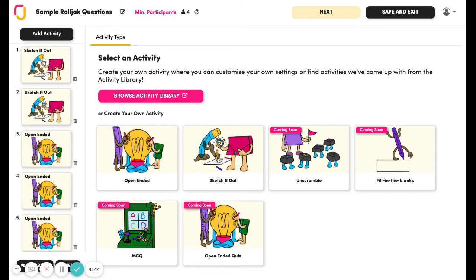This session has a mishmash of different topics across different subjects, so hopefully there's an idea here for everyone, no matter what you teach. With Rolljak, you can ask students almost any question you can think of, and they will be able to respond in a few different ways.